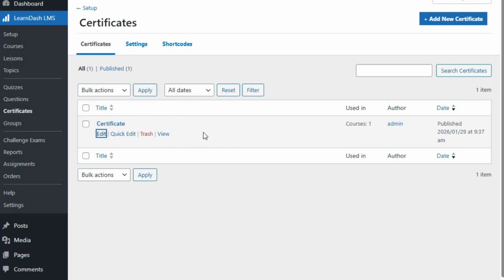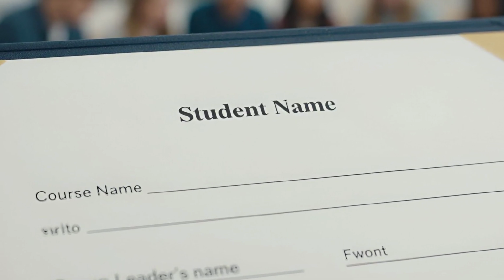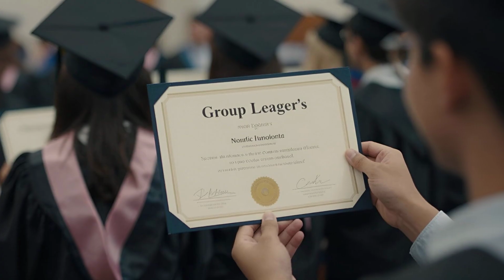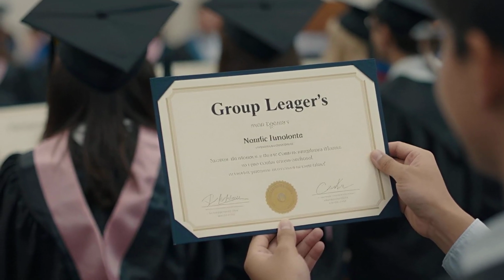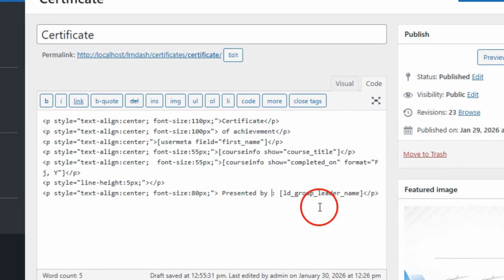Open the certificate template that you use for the course or group where you want the group leader name to appear. If you use one certificate for many courses, that's fine. The shortcode will show the right group leader for each course or group when the certificate is generated. Edit the certificate content like any other page or post.